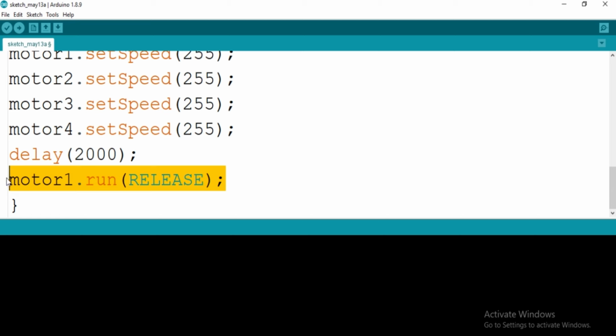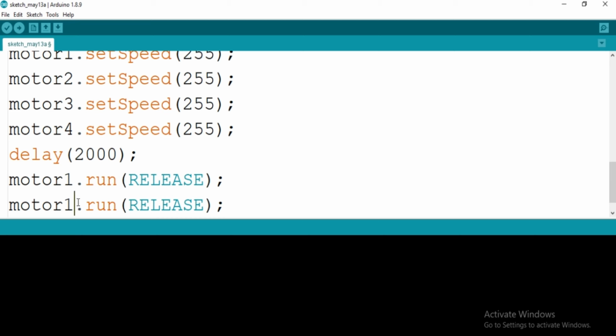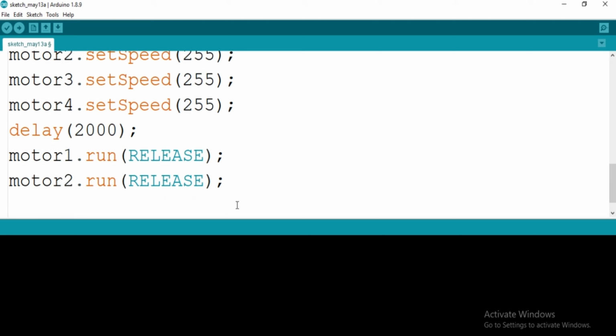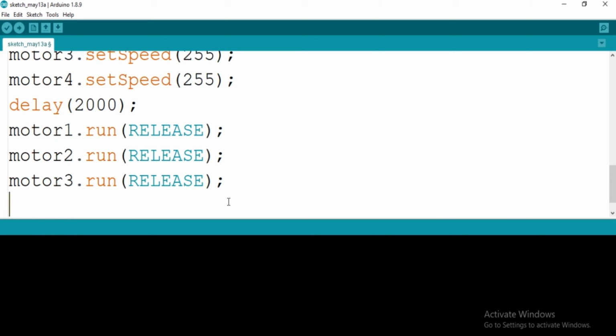We are going to copy this in order to be fast. Copy this line, paste it below, and change which motor. Now we set for motor 2, we go for motor 3. Just modify as we choose to copy and paste in order to be fast. So this is motor 4. Up to here, our car can move in forward direction for 2 seconds, then stop.